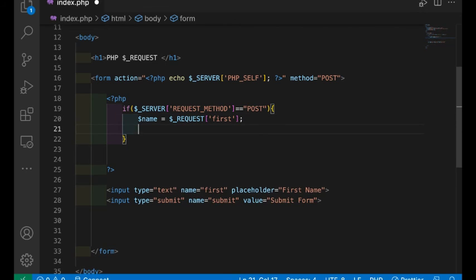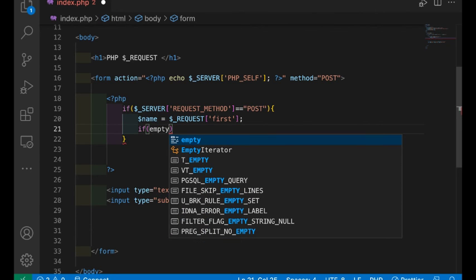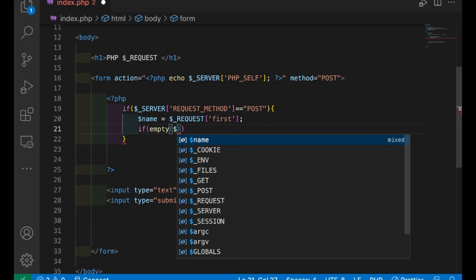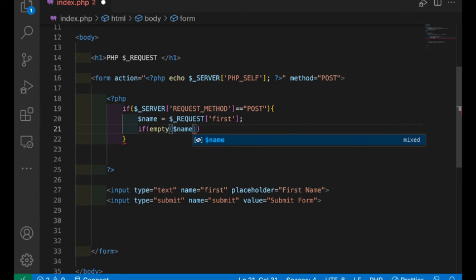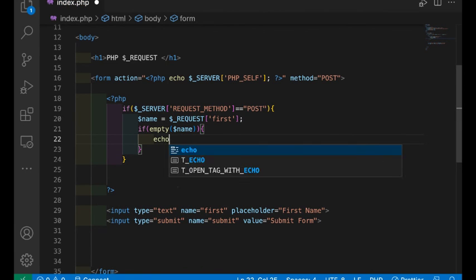So we are going to also make another check. We're going to check if the name is empty. Empty is a function in PHP that says if a field or a value is empty. Every function we always put in parentheses, don't let us forget that. So if the name is empty, what should we do? We should echo out no name was inputted.